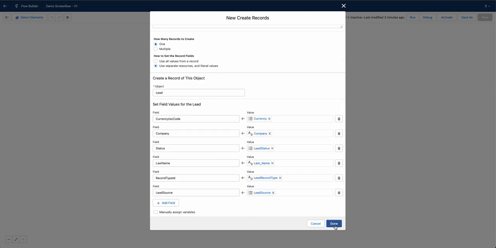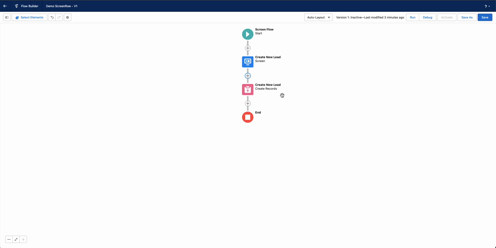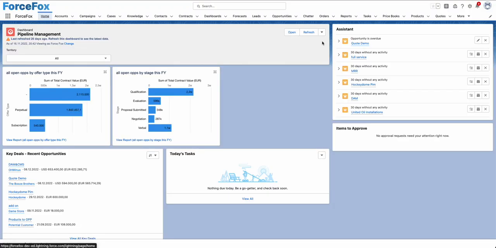And now we can click on save. And now we're basically done. We have created our, let's say, screen itself for the input. We've created also our action to create the records in the background. The last thing we have to do now is save it and activate it. And now we are able to use our flow. Therefore, and as I said, we want to do this from the home page itself.